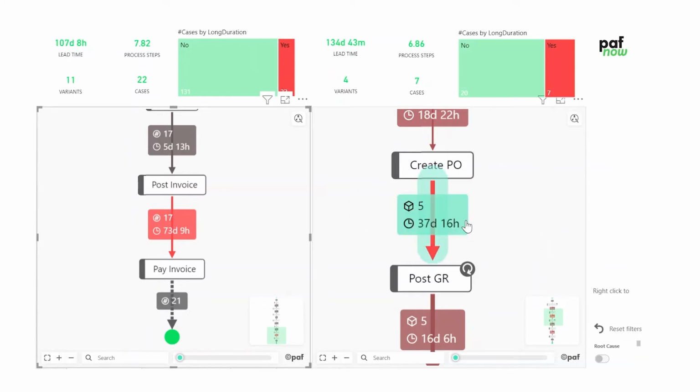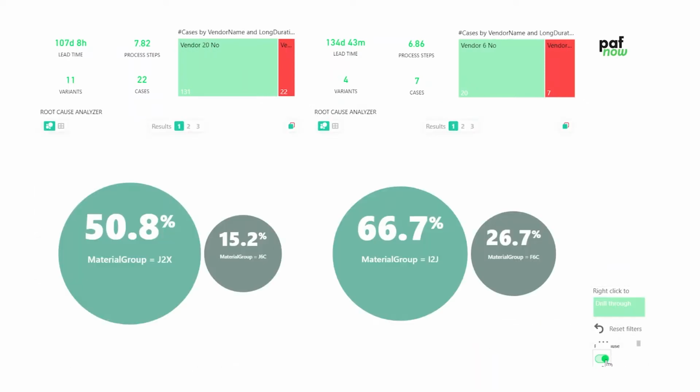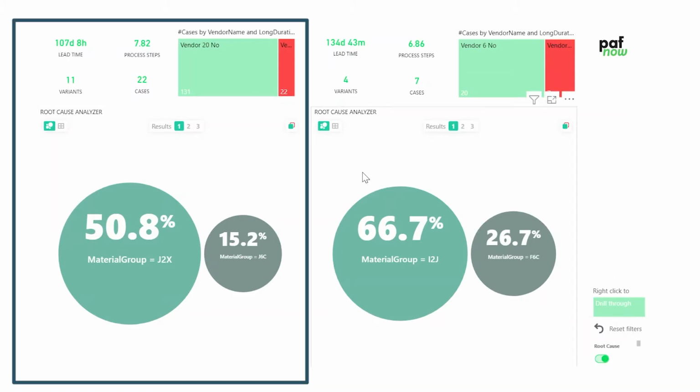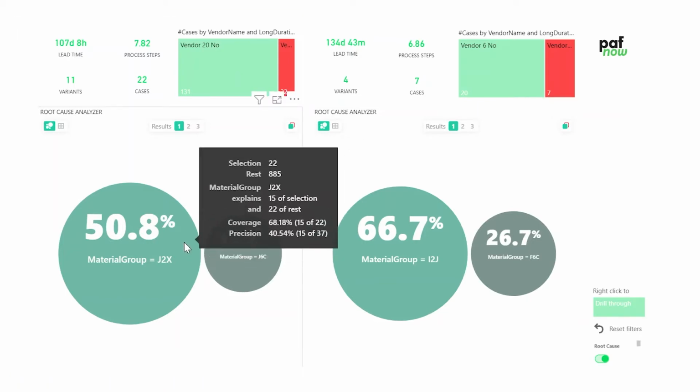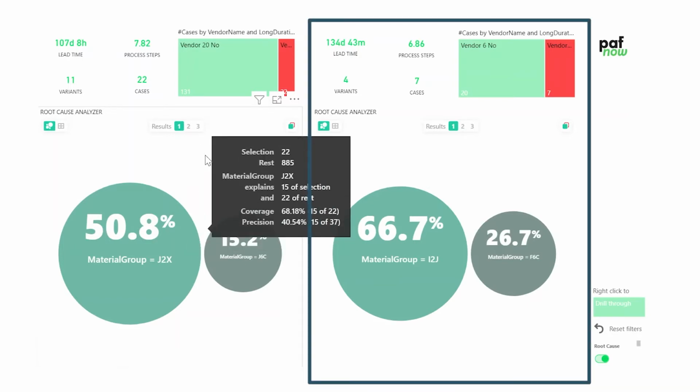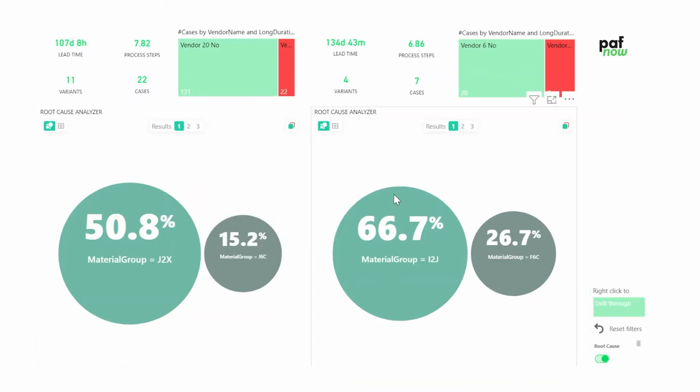But instead of just assuming, we can make a root cause analysis to really find out whether the particular material groups have been causing long durations. When we activate the PAFnow root cause analyzer, we can very easily see that for vendor 20, there is one material group, J2X, which caused long durations. And for vendor 6, material group I2J caused a longer duration.